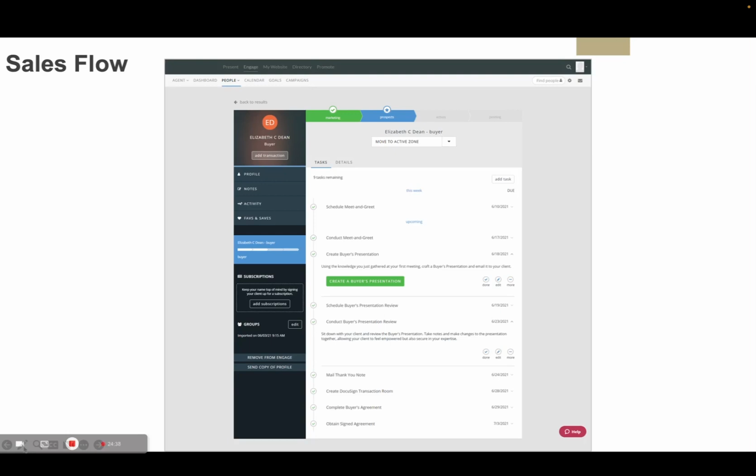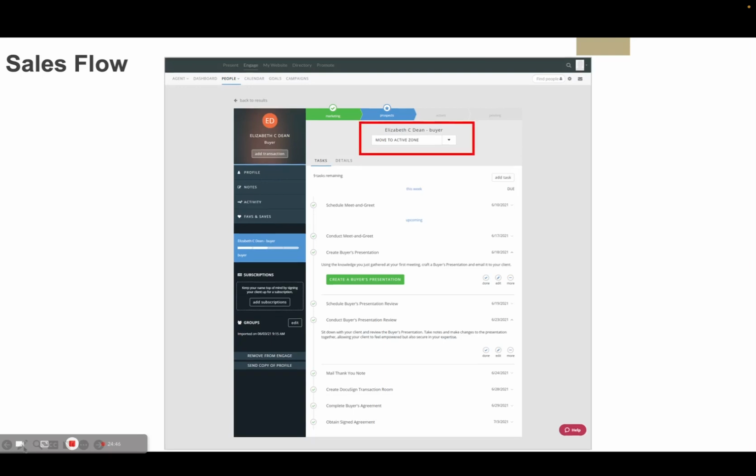Check off one or two tasks as complete. Click the Date drop-down button and select Done. Scroll to the bottom to show completed tasks. When you are ready to move them to the next zone because you got the listing, click the button at the top to move to the active zone.